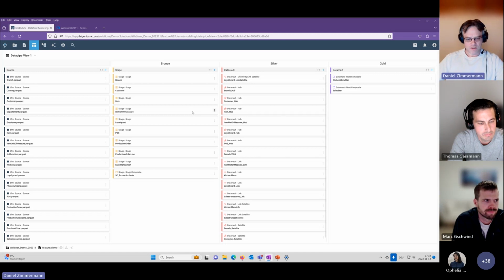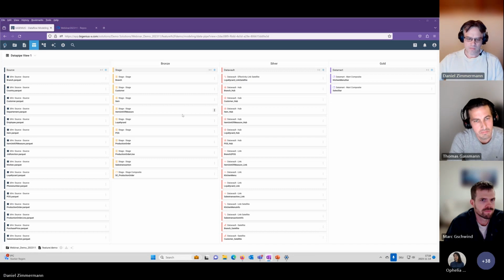The first thing that they want to enhance is that they would like to have the customer phone number in the sales data mart, which is not yet in there. What you see here is the data flow approach of how to model, or the data pipe view.